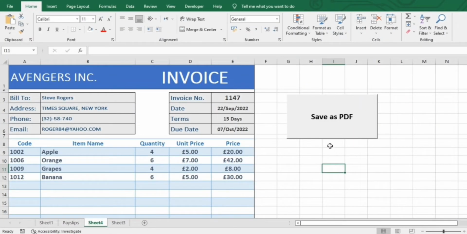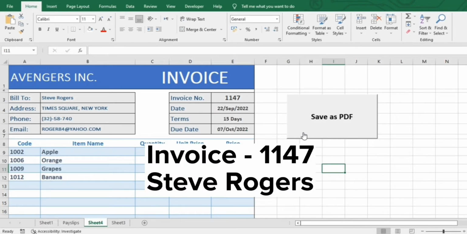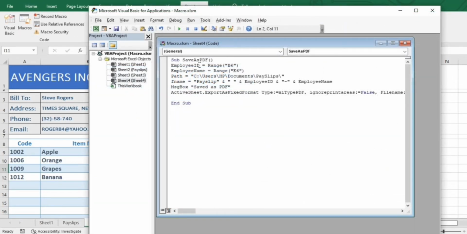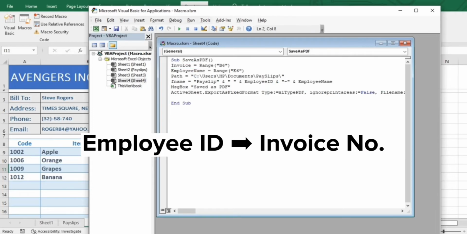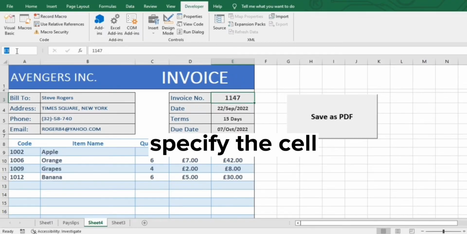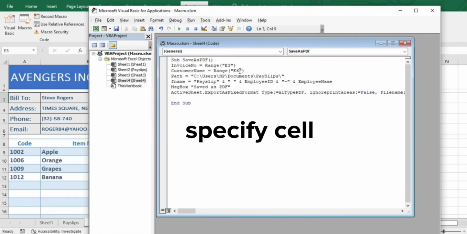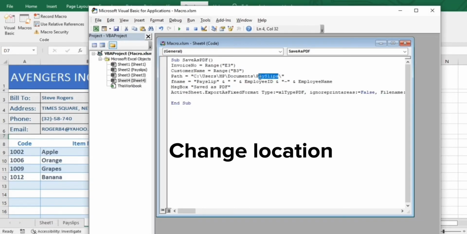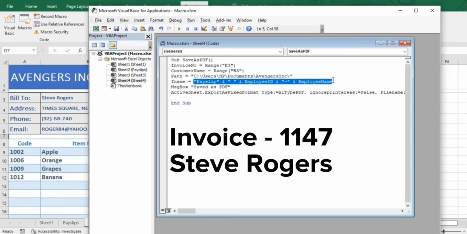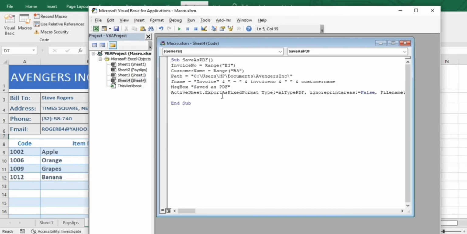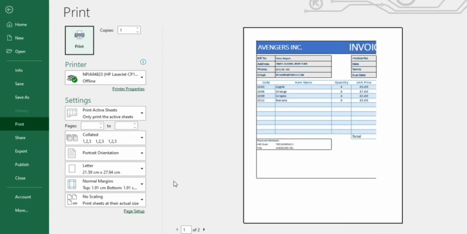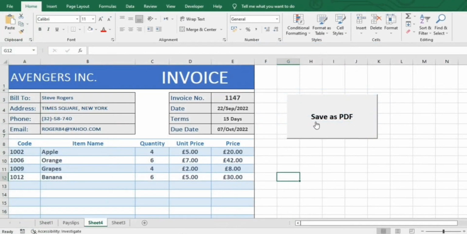Let's do another example. PDF name based on invoice number and customer name, like this. Change the code as per the required name. Change the file name according to the required name. Save the macro and close the window. Change the scaling. Let's try it out.